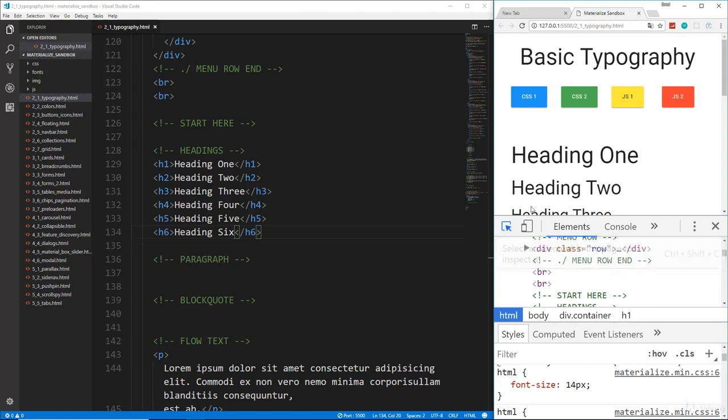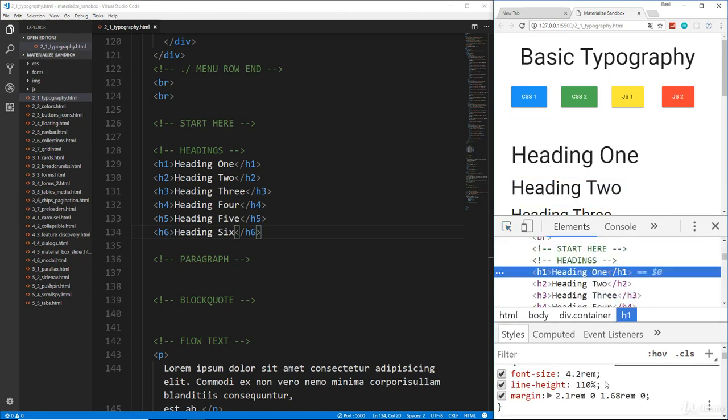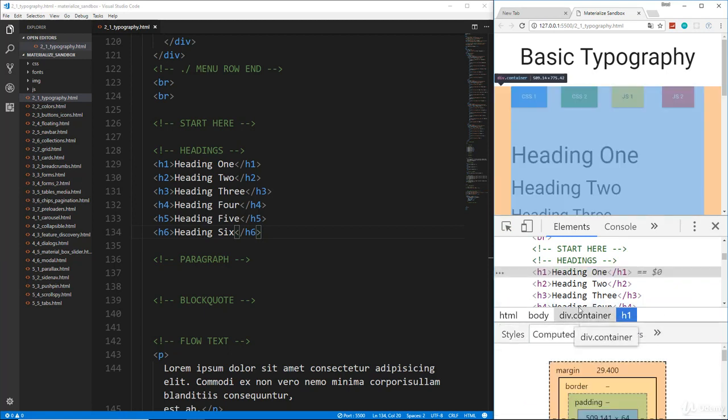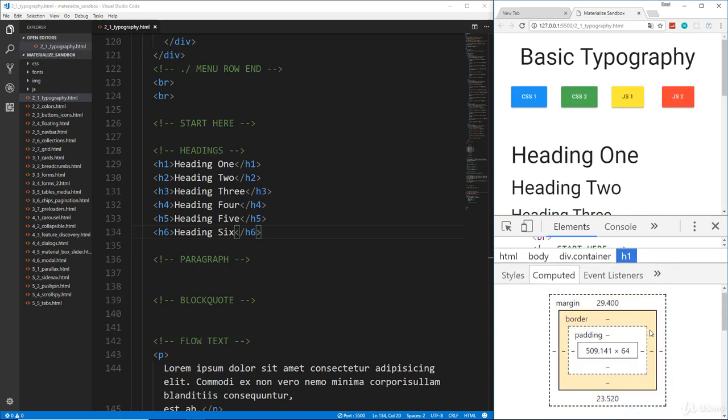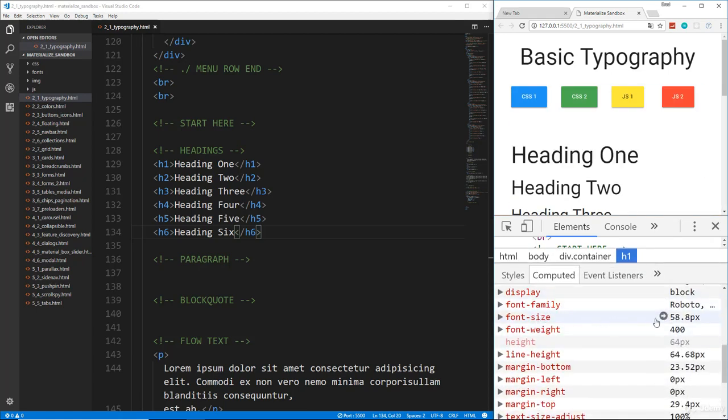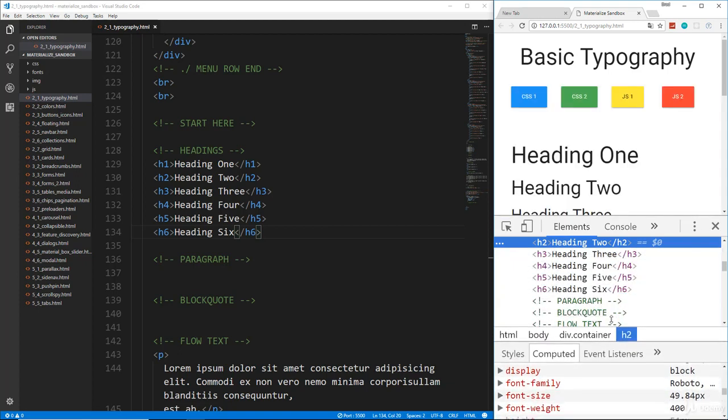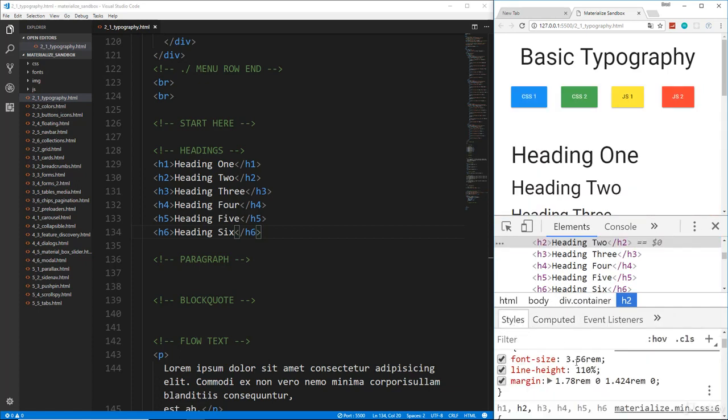Now where the heading is 4.2 rem, it's going to be 4.2 times 14 pixels, and that'll be the amount of pixels. We can actually see that under computed in the Chrome tools. If I go down here, you'll see that the actual size is 58.8 pixels. Heading 2 is 49.84 pixels, which, if we go back to styles, is 3.56 rem. And every heading has a line height of 110%, and it has these margins, which are also in rem units.